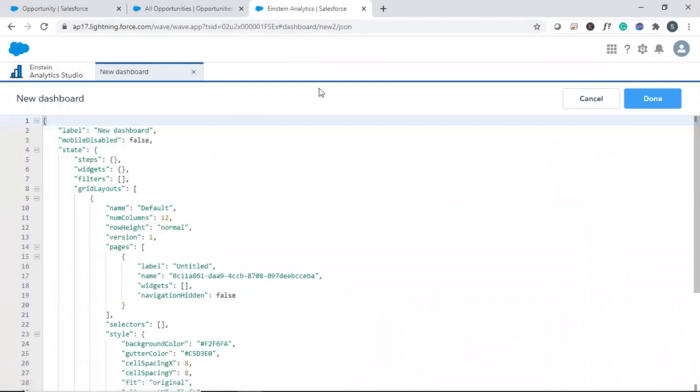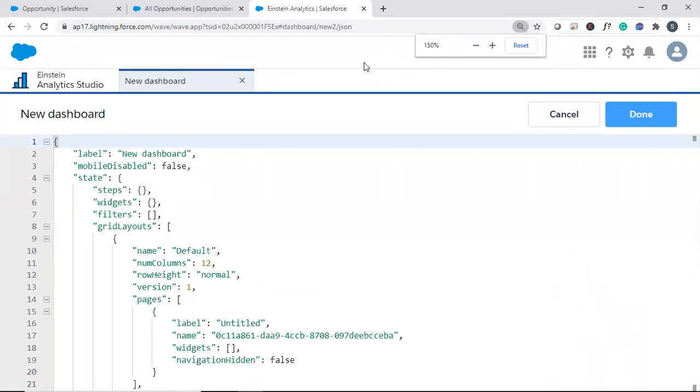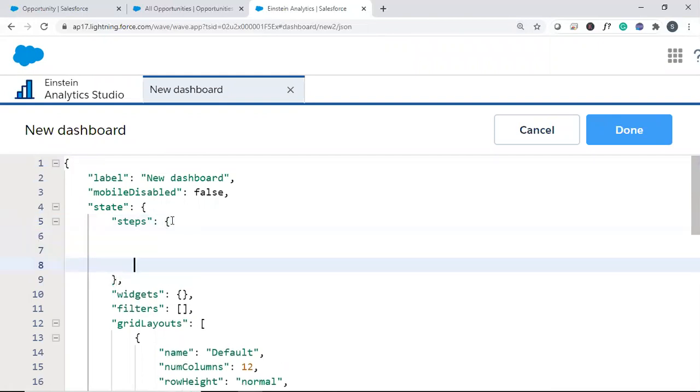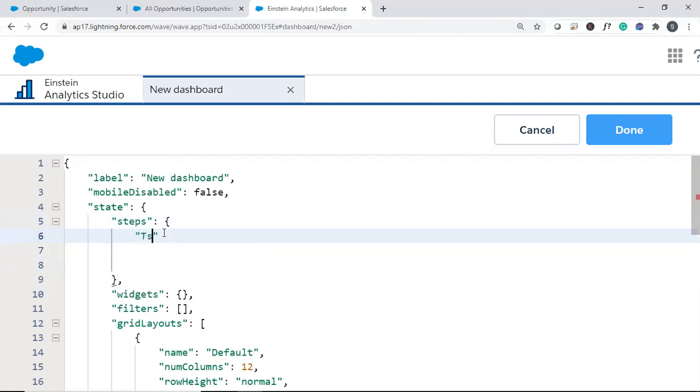Press Control E and you will get to the JSON. Let me increase the font a little bit so that you can understand very well what I'm going to write. I'm going to create a new step, so I just expand the steps. The step name I'm going to give is, let's say, step underscore one. That's the name of the step.